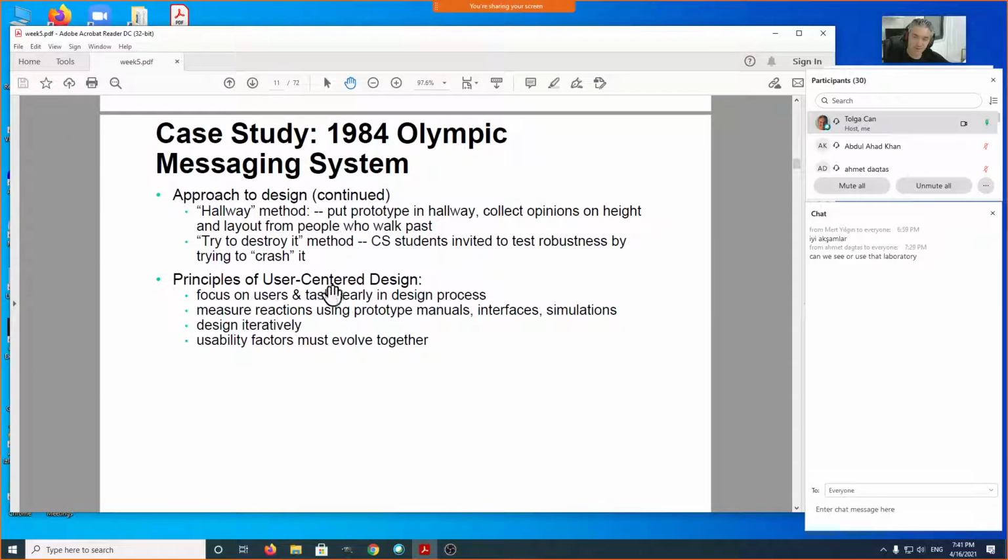And here, the main principle that we need to take from this user-centered design is that focusing on users and tasks as early as possible in the design process is really important. We cannot wait all the way to the end before we show the final product to the Olympians and say, okay, look at this, we built something very useful for you, and this is how you're going to use it. If you do it like that, you'll probably need to train all those 10,000 athletes for a month or so to show them how to use the system.